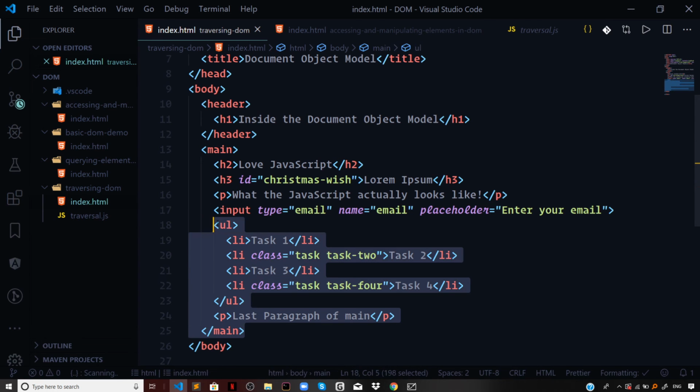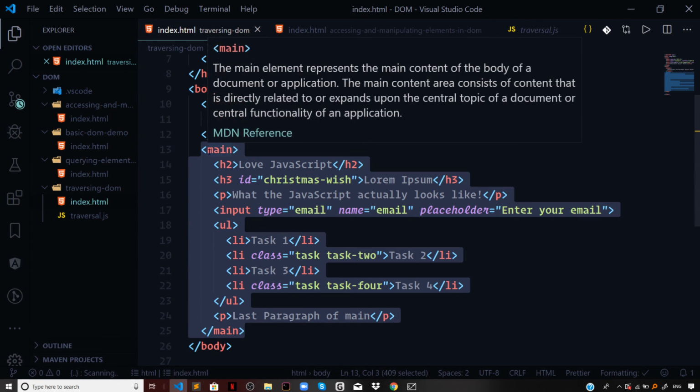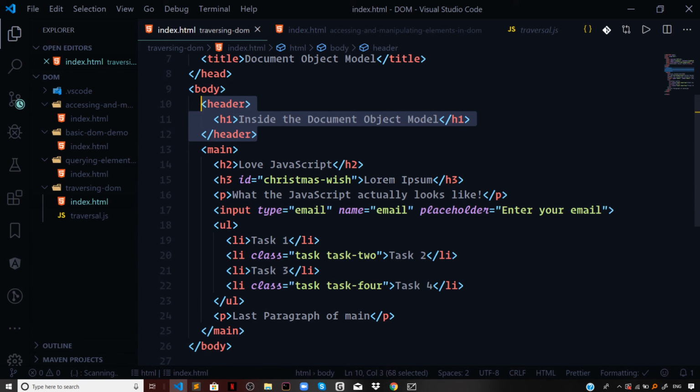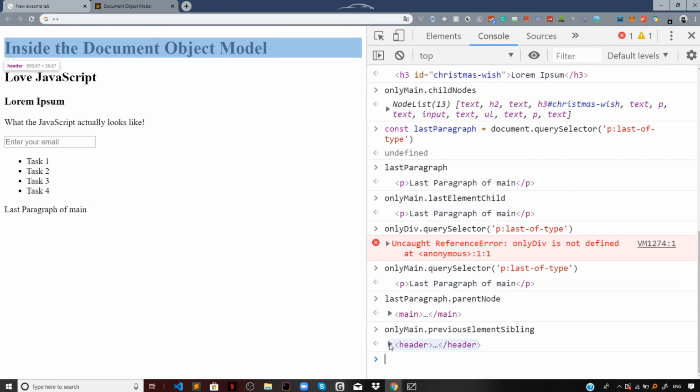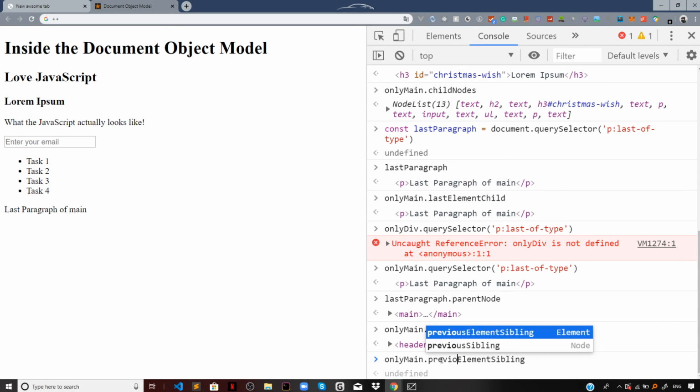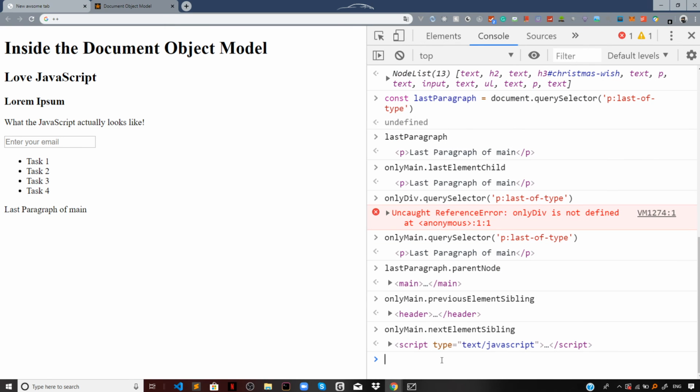You can see this main element. Its previous element sibling is the one sitting adjacent to it, which is header, and it is previous to it, in the leftmost position. That is why when we say previous element sibling, we are getting the header element back, as you can see here. So let us access the next sibling of the main element that we already have. For this we can say only main dot next element sibling. So just change previous to next and press enter.